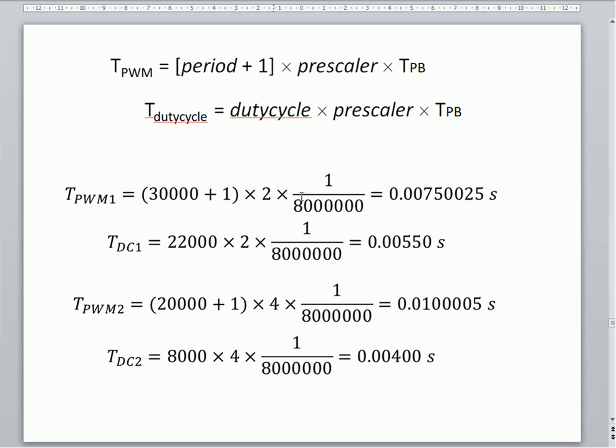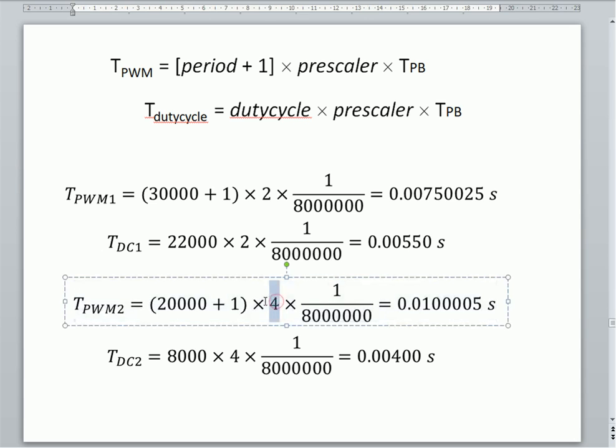And here's some calculations from the problems we just did. Right? So 30,000 plus 1 times a prescaler of 2 times 1 over 8 megahertz. You get a fairly funny number, which is why I would have chosen usually something like 29999 plus 1, so that you get less funny numbers. The duty cycle, 22,000 times 2 divided by 1 over 8 megahertz. Right? And similarly, for the other ones where the prescaler was 4.